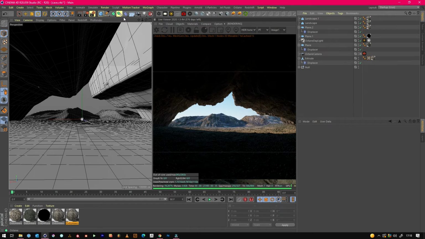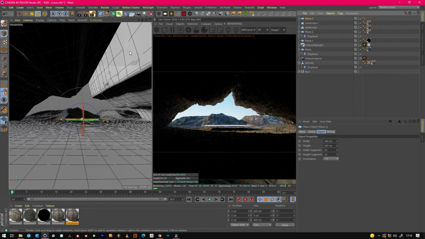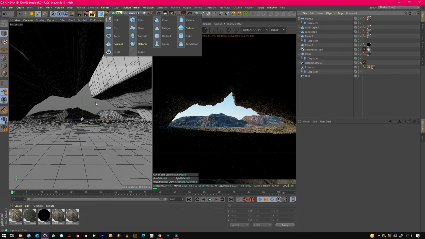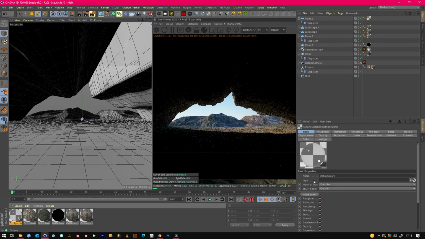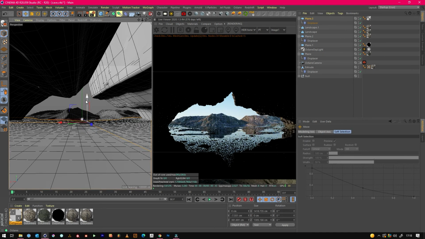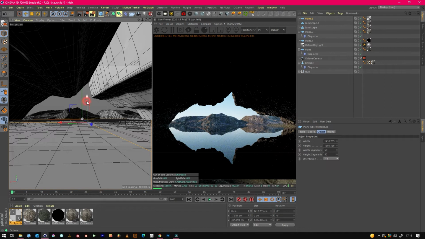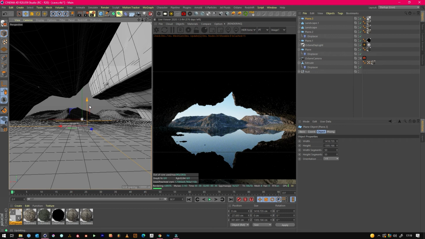We'll create some water, actually, which we can just duplicate the same plane, and then we'll just use a specular material, probably get rid of the displacer for the water, pull this down a little bit more so we get some of the cave in.